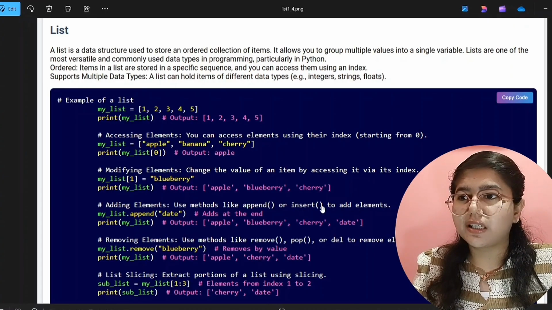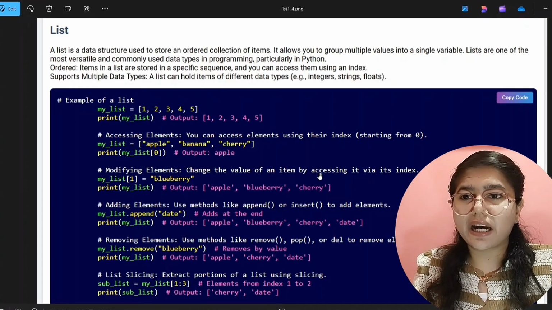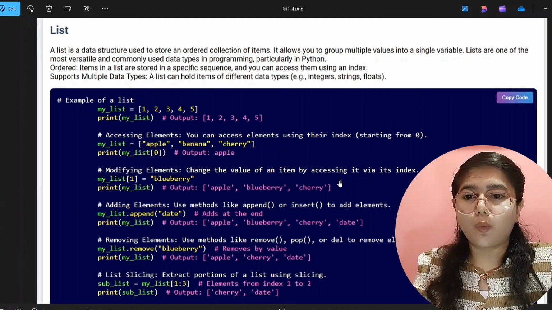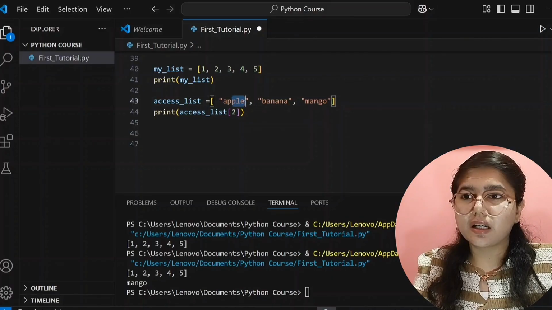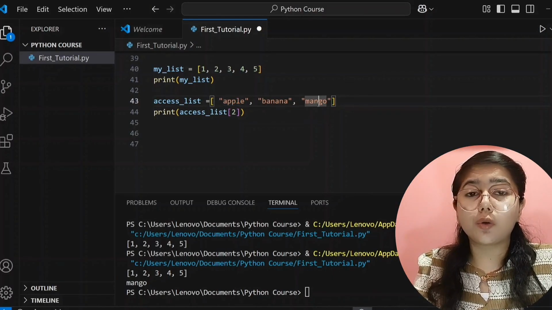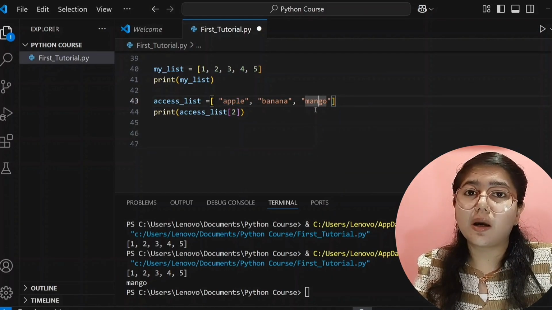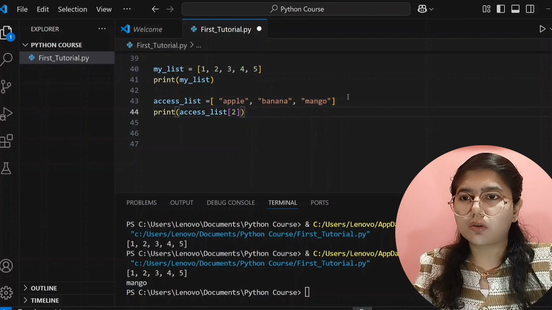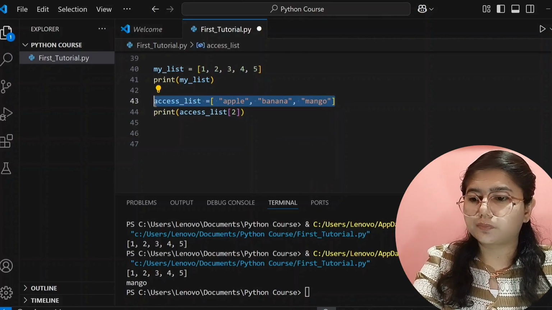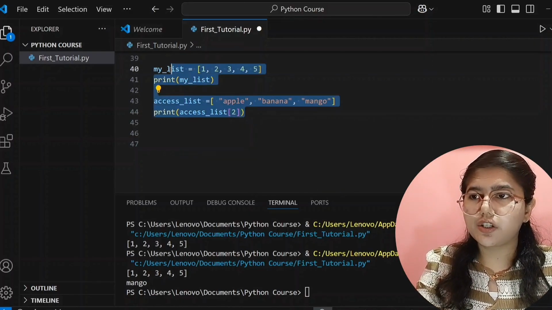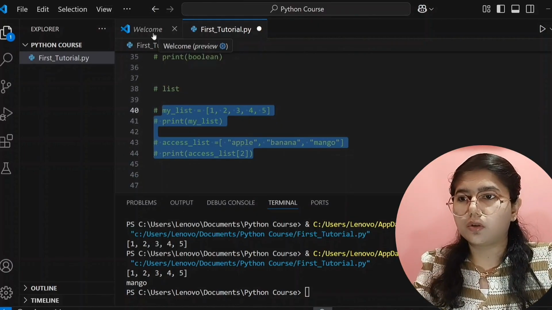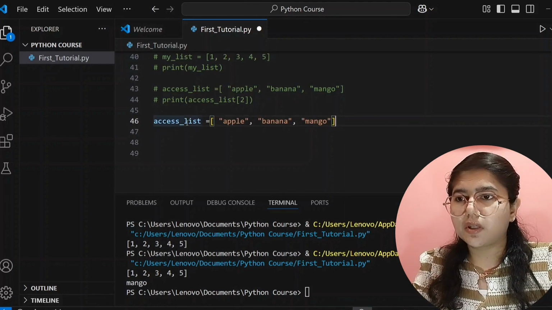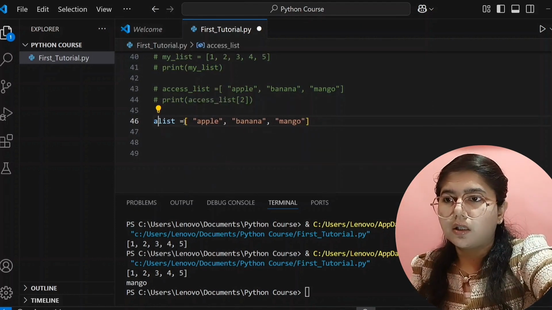Now the second operation is modifying elements. Change the value of an item by accessing it via its index number. How will we do it? It means if in this list I want blueberry to be in the place of mango, we will change it by its index number. For that, I'll comment out this code with control plus slash. Now we will create a new list and I'm giving it a name.